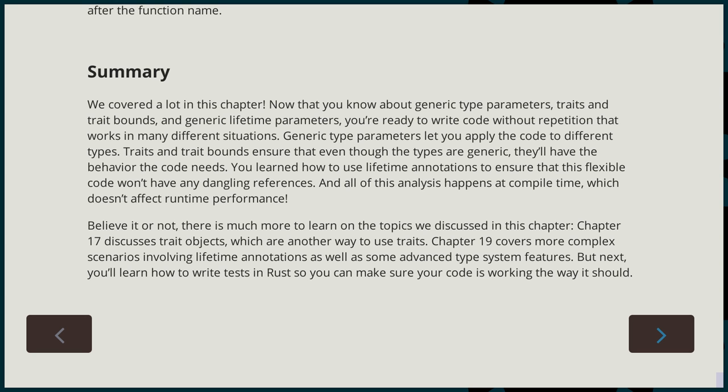Believe it or not, there's much more to learn on the topics we discussed in this chapter. Chapter 17 discusses trait objects, which are another way to use traits. Chapter 19 covers more complex scenarios involving lifetime annotations, as well as some advanced type system features. But next, you will learn how to write tests in Rust so you can make sure your code is working the way it should.